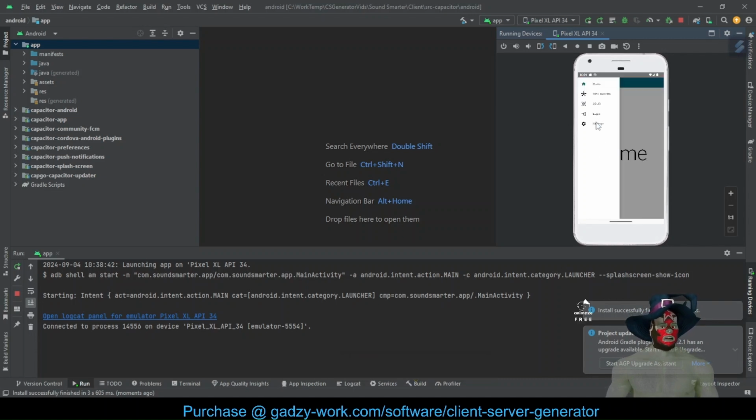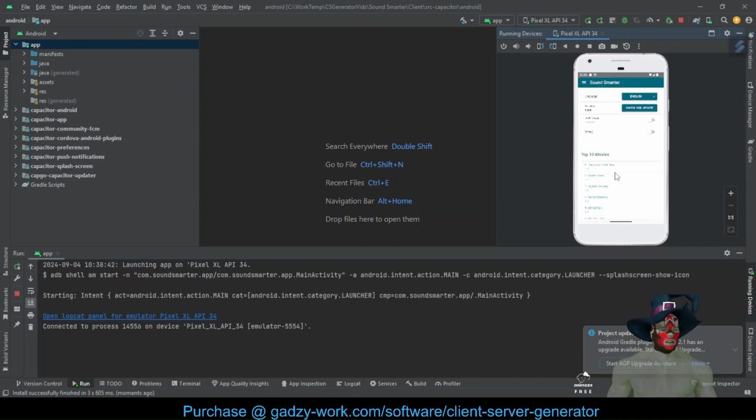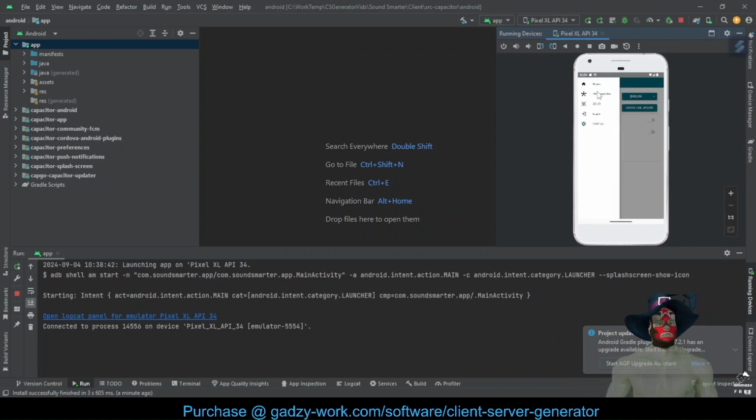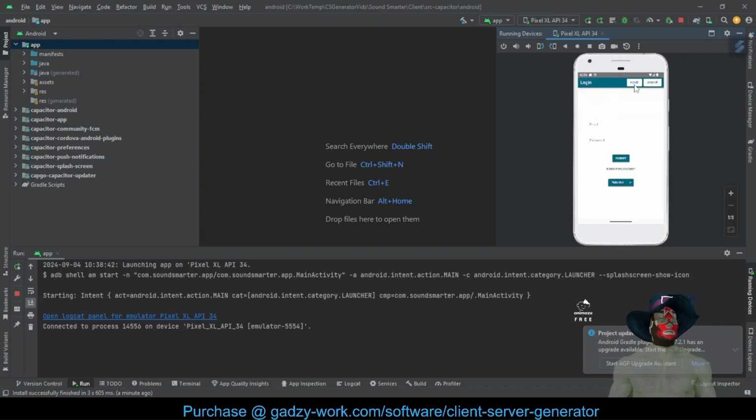Sound Smarter in drawer mode for the phone. You go into settings, you have all these. We got a sidebar layout. There's a reason for that because Sound Smarter, we're actually going to turn into an actual application. These videos are just for, if you downloaded it, if you got a client server and you just want to know how to run it right off the bat, this is what you need to do.